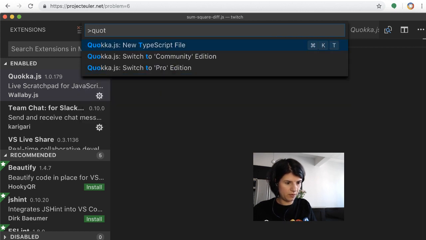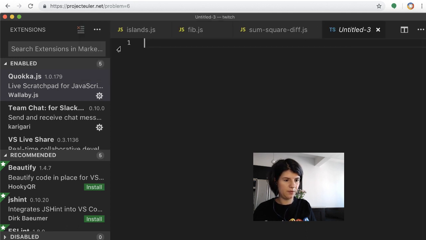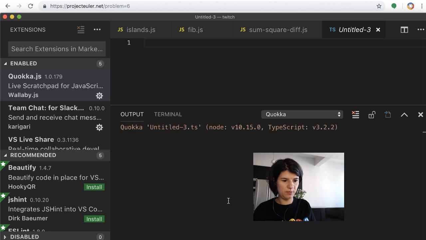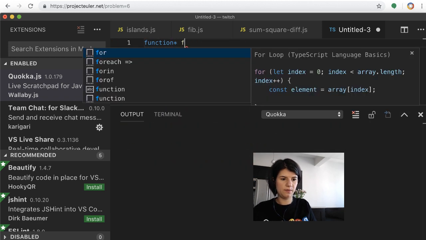Oh, there it is. Quokka. Does it only work in TypeScript? I thought it also works in pure JavaScript. New TypeScript file? No, I don't think that's what I want to do. Is it? Oh, okay, now it does it.